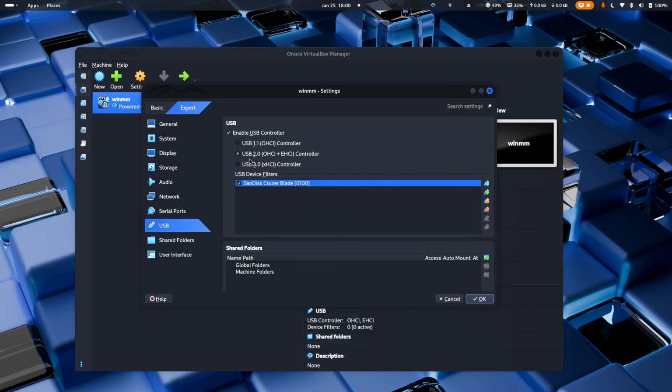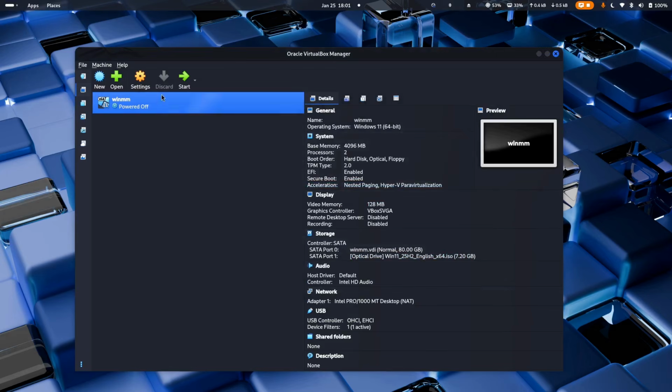And before that, you should always remember to have the Enable USB Controller option checked, with the USB 2.0 OHCI plus EHCI controller option selected, as this is the most reliable option. USB 3.0 sometimes tends to fail, as it is for new external USB drives, which may not be compatible with the older drives which you may have or would want to use. All right, so you use this one because it's the most used and most reliable option. All right, so I'll just press OK, and I'll just run this virtual machine for now.